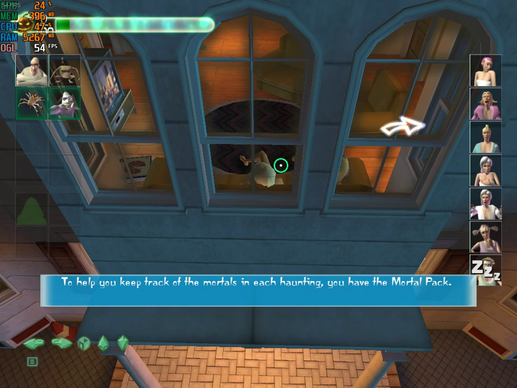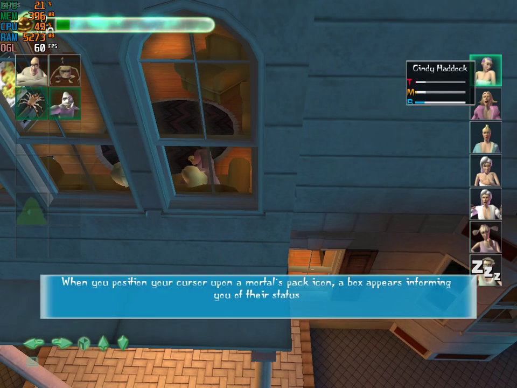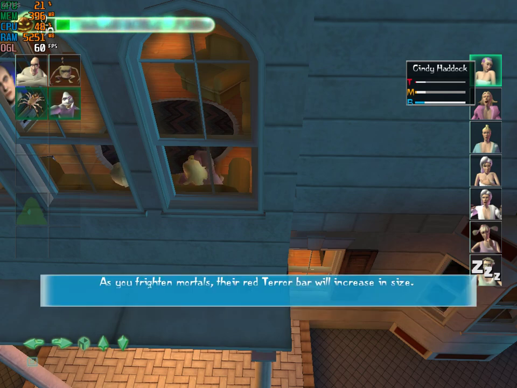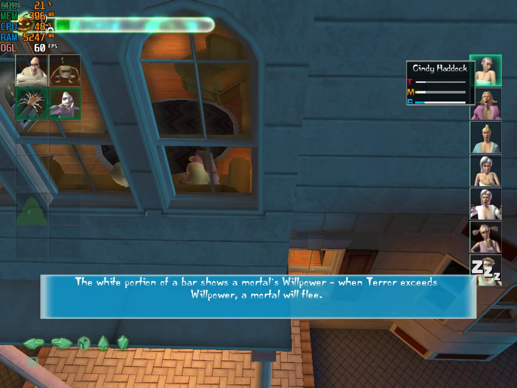To help you keep track of the mortals in each, when you position your cursor upon a mortal's pack icon, a box appears informing you of their status. The red bar shows a mortal's terror, the yellow bar, their madness, and the blue bar, their belief. As you frighten mortals, their red terror bar will increase in size. The white portion of a bar shows a mortal's willpower.